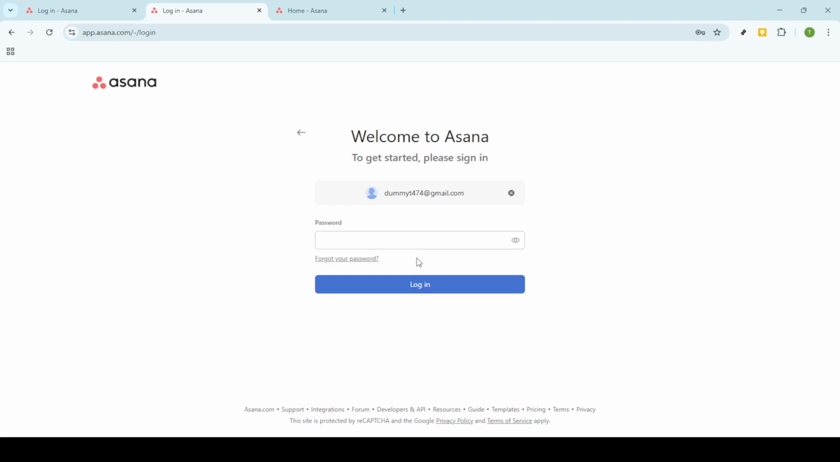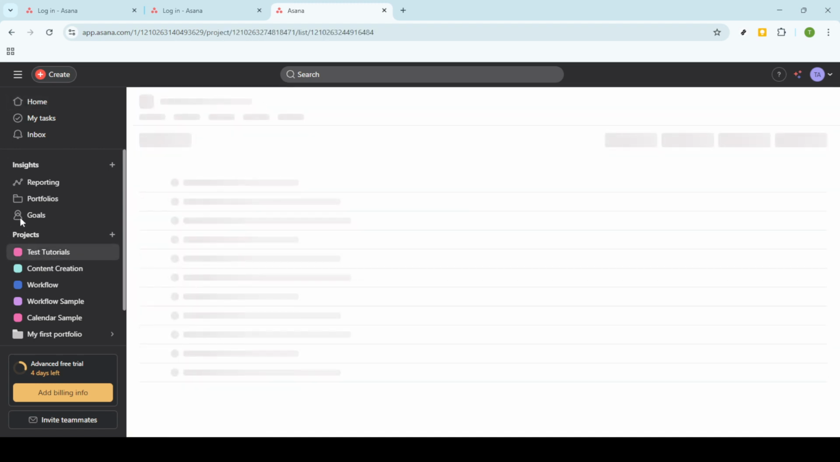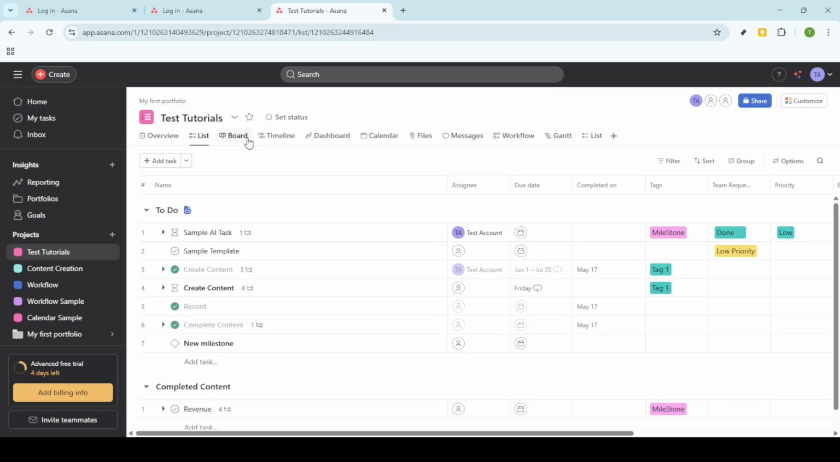After logging in, you'll land on your Asana homepage. From here, it's pretty straightforward. You need to select the project from which you'd like to export tasks. Navigate through your projects and click on the one that contains the tasks you intend to export. Once you've selected your project, look for the Actions drop-down menu within the project interface. This is your next stop.